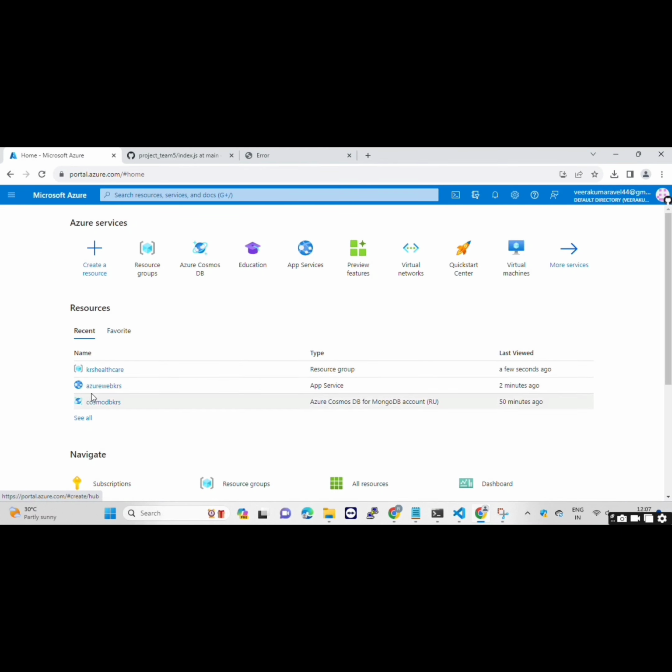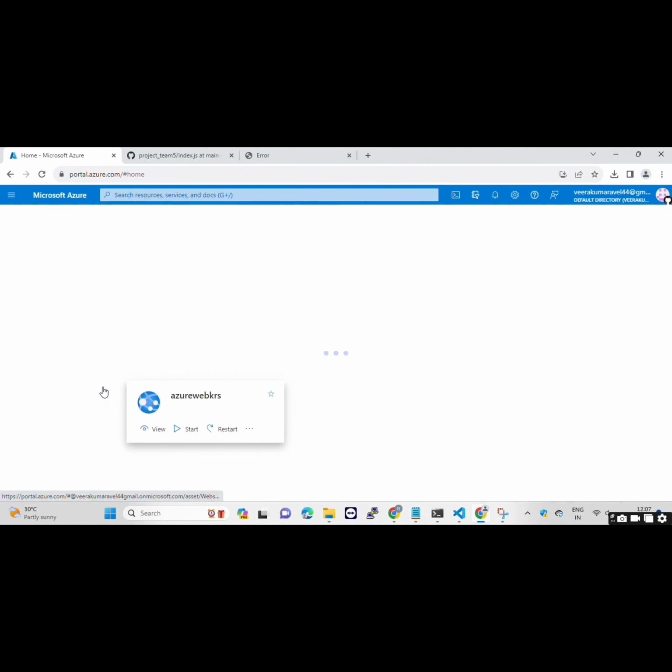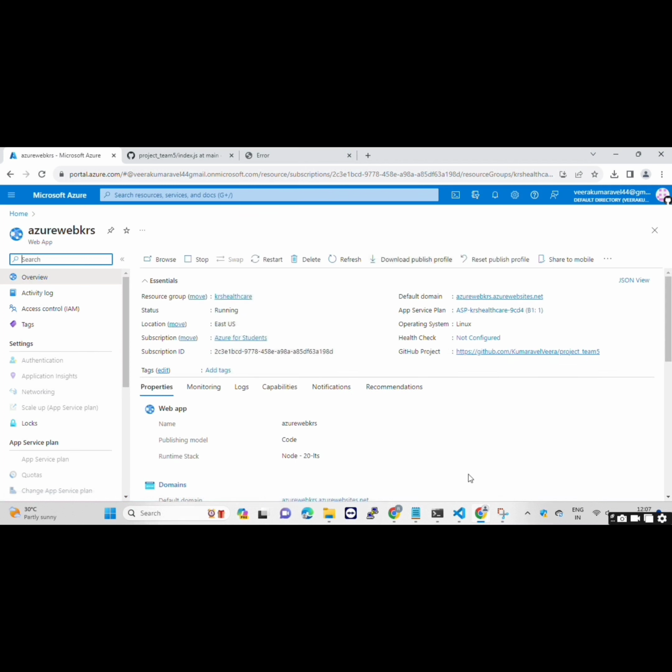And then next we have to create one web app. Here I have already created one web app. The web app name is Azure Web KRS, and I have deployed the code from the GitHub repository.